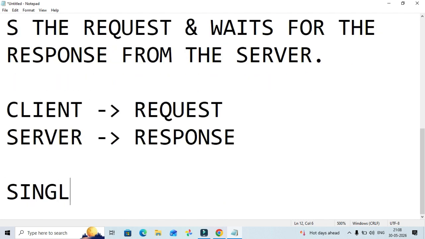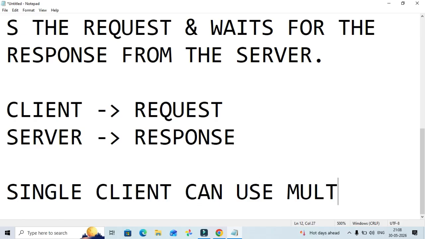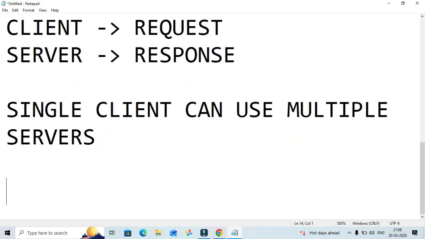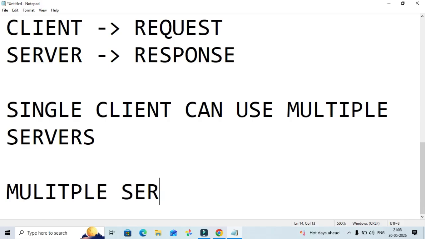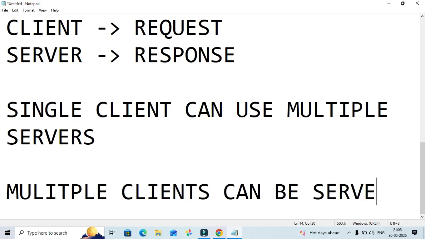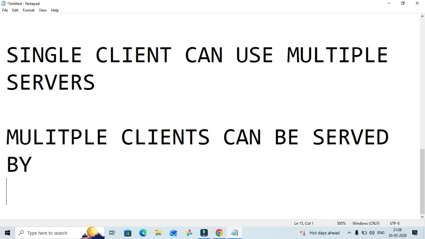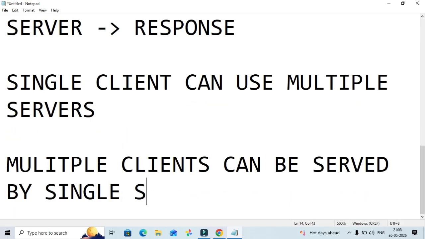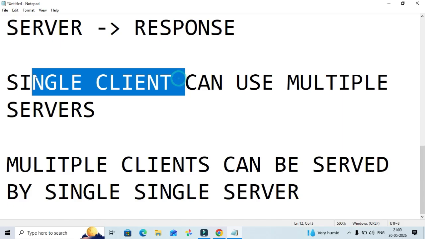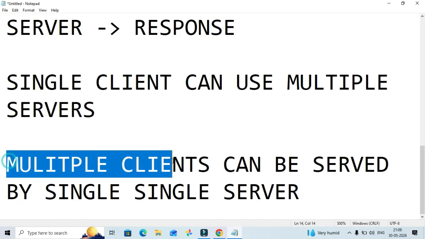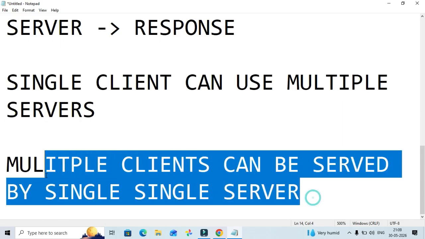Just we need to remember a single client can use multiple servers, but multiple clients can be served by a single server. So single person, single client can use multiple servers, but multiple clients can be served by single server.